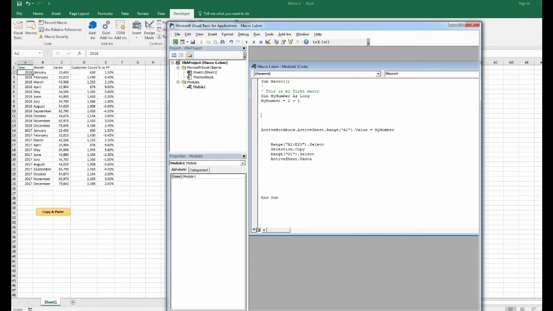Okay, so what I want to do is dim, and we'll say old report as workbook. So what I'm telling Excel is this variable I just created called old report, I'm saying that this variable is a workbook. And I'm going to set old report equal to active workbook.